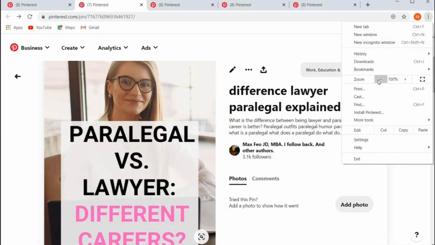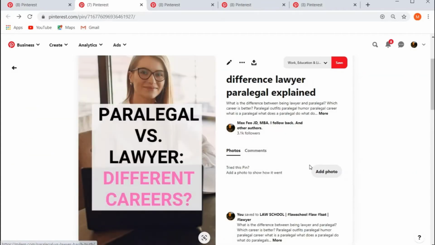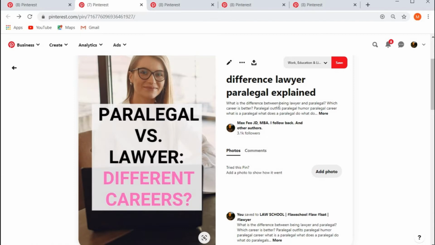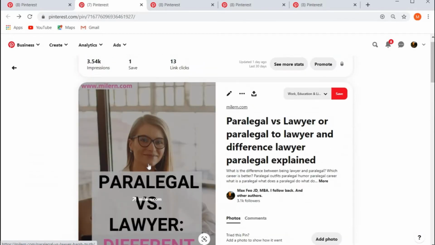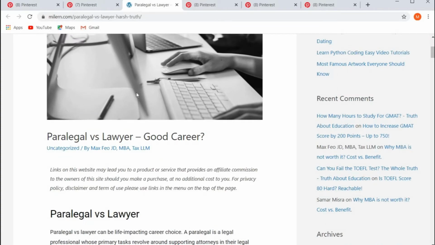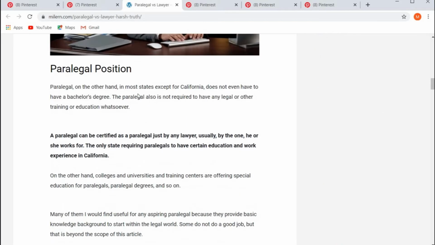I'm going to reduce resolution. So it's a very simple pin, paralegal versus lawyer, different careers. I've written an article about it. This pin leads to an actual article. What's the difference between being a lawyer and a paralegal, and which career is better? Essentially I'm talking about some stuff from my own experience, and people like it. Again, this is not the best topic for Pinterest, but it is a topic. And I have personal experience. I've been a paralegal for a number of years, and that's why I can write about this with some authority.